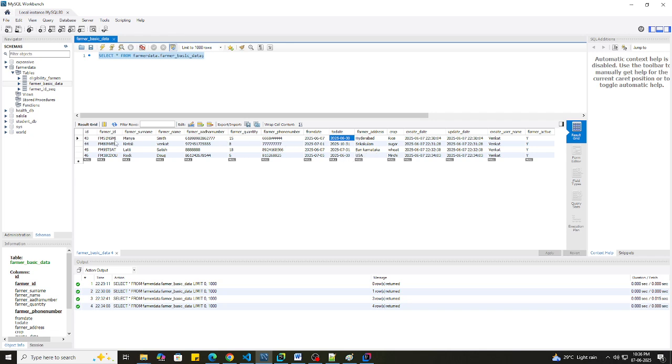So here, if you see, Smith has 15 bags, so he is not eligible, and Venkat has 8 packs and he is eligible, because the farmers with less than 10 packs are the eligible ones. Those farmers are eligible for the loan, and Satish has 18 packs and he is not eligible for the loan, and Doug has 6 packs and he is eligible. That is my business requirement, that is my criteria.